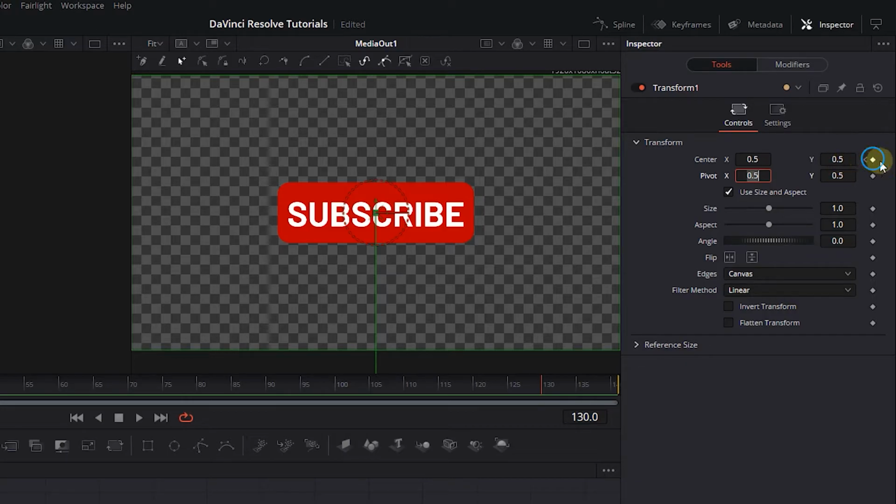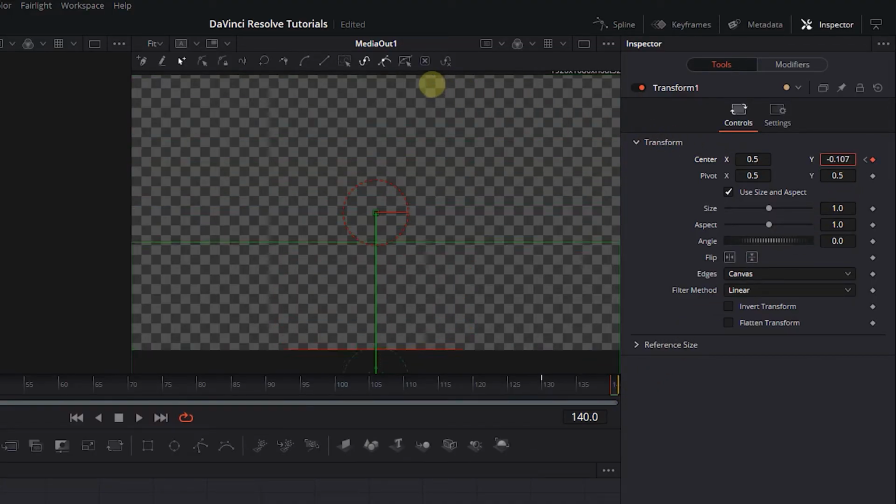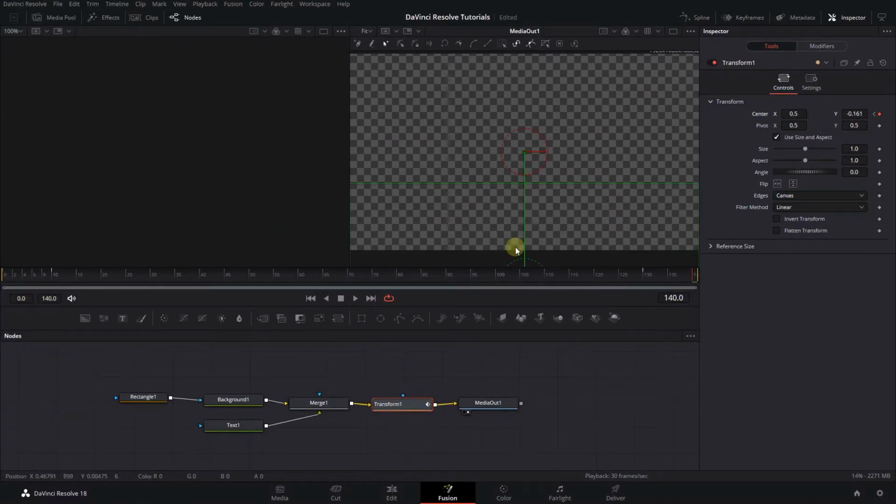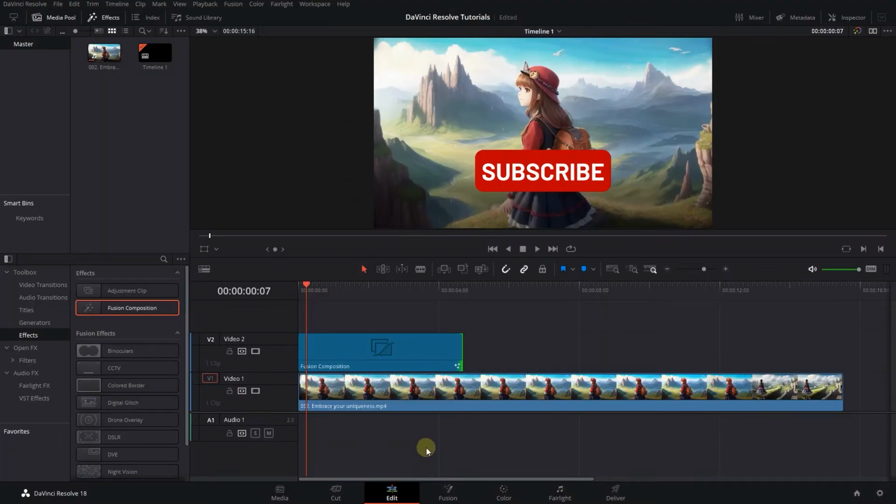Click on diamond button again to create a keyframe with current value. Move the playhead to the end and decrease center Y value until the subscribe button is out of the frame. And now the subscribe button has some animation. Go back to the edit page.